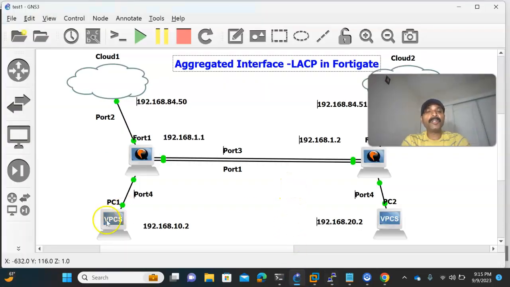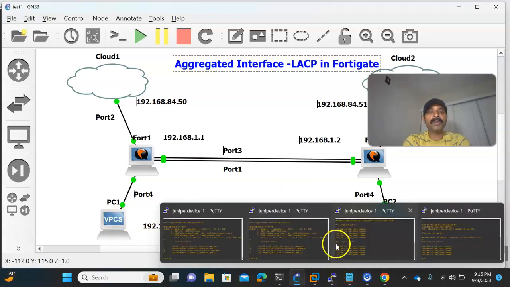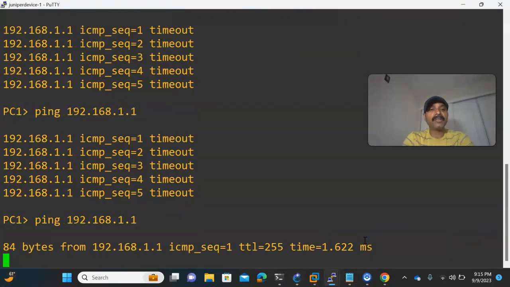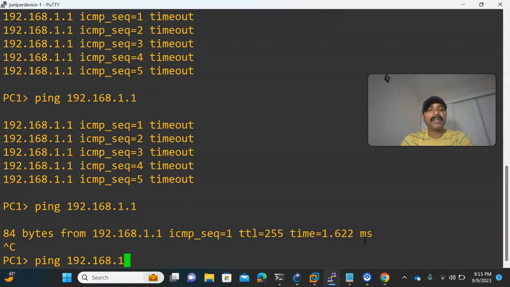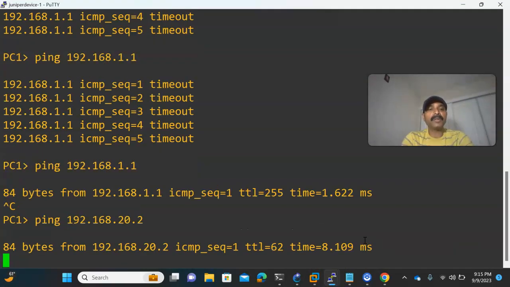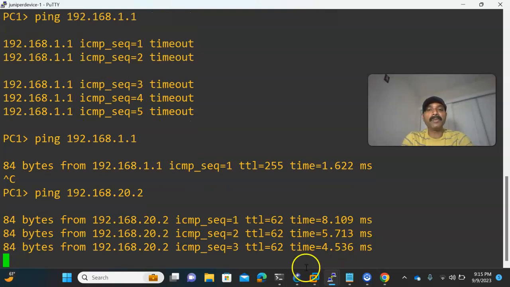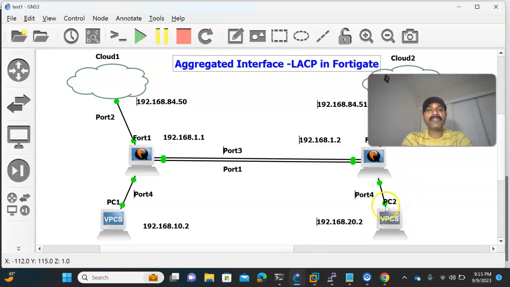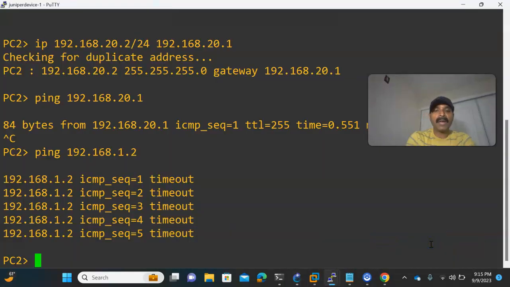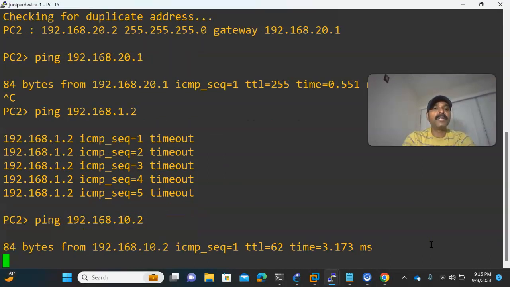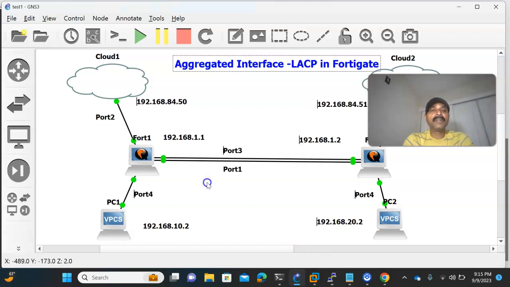So now we should be in a position to ping from PC1 to PC2 and PC2 to PC1. Let us ping the 1.1. I am able to do that, and let us ping the remote PC 20.2. I am able to ping the remote PC from PC1, and also let us do a ping check from PC2 to this IP 10.2. Let us go to PC2 and ping PC1 IP 192.168.10.2. So now I am successfully able to ping between PC1 and PC2.